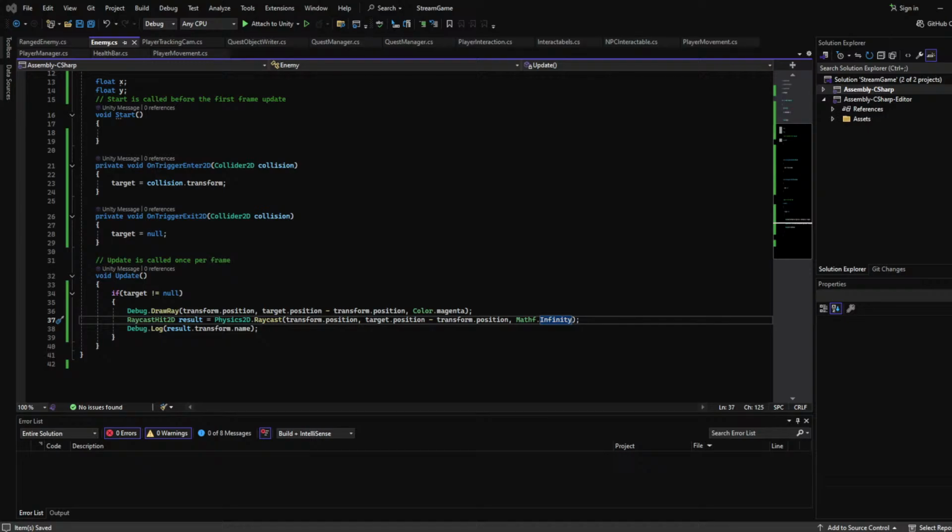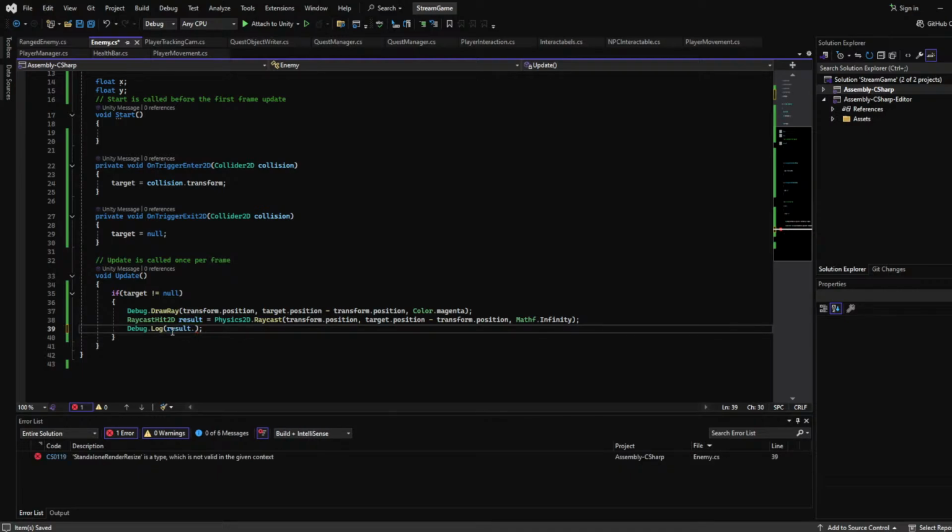I don't understand why he keeps targeting himself. Because he shouldn't be able to. I don't want to see what happens if I do this. result.transform is equal to target. Here's what the game says about that.